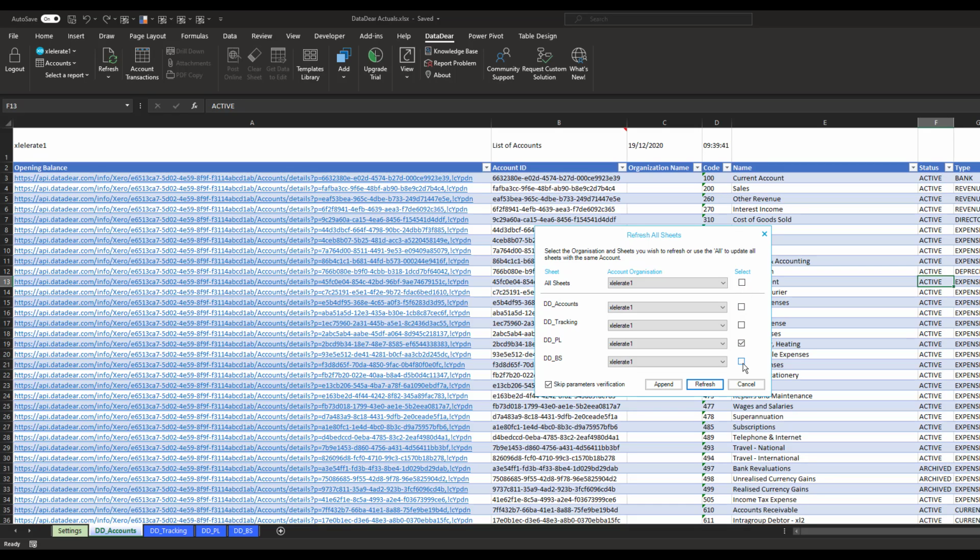The more tables that you have selected here, the longer it will take Datadear to retrieve the data from Xero. Therefore, I recommend for the DD_accounts and DD_tracking tables to be unticked unless new accounts have been added or changed in your chart of accounts or tracking categories have been added or changed in Xero. We now have the option to append or refresh the tables.